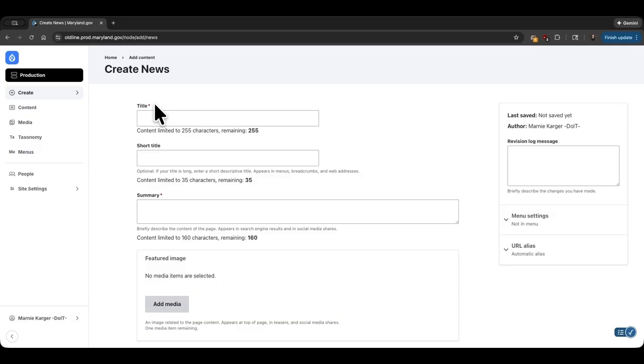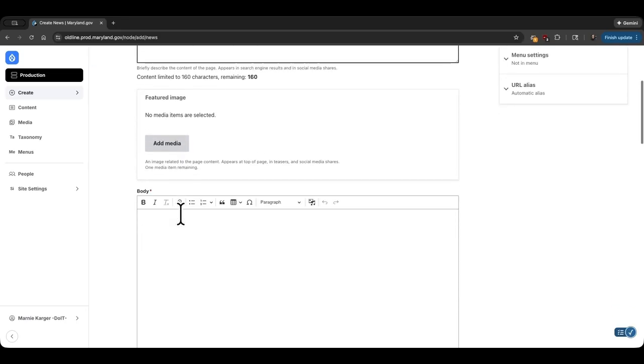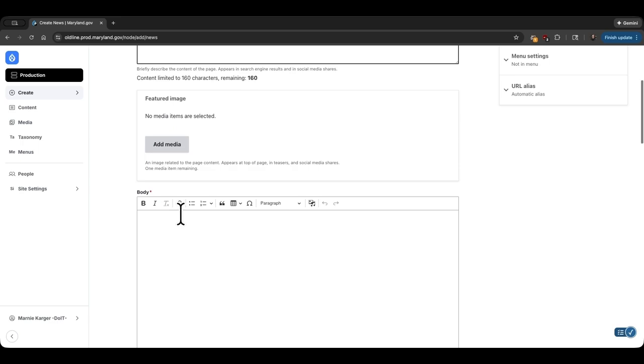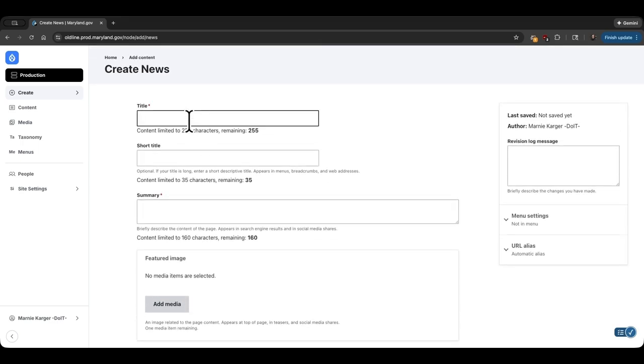For a news item, there are only 3 required fields: a title, a summary, and the body. Let's start by entering a title for our demo news item in the title field at the top of the page. Below that is an option to include a shorter title to appear in menus. This is a handy tool for keeping long titles in check and making menus look more manageable and uniform.